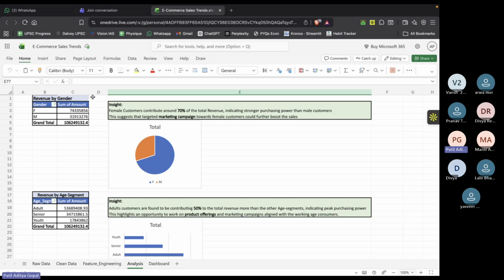So the first pivot table states the revenue which is generated according to gender. For example, we can find out that 70% of the total revenue is generated by the female customers and 30% of the total revenue is generated by the male customers. Which means that we should focus more on the marketing campaigns which are inclined towards female customers.